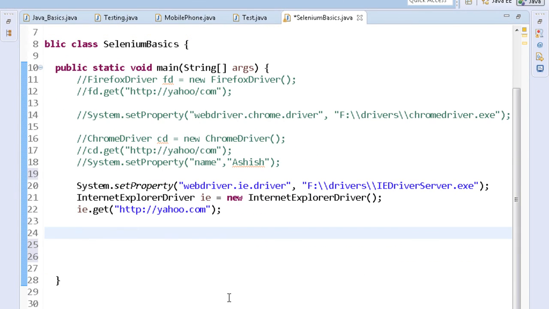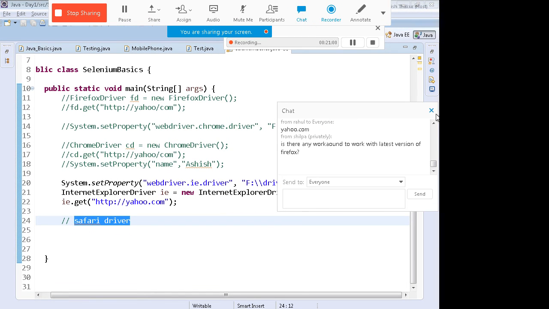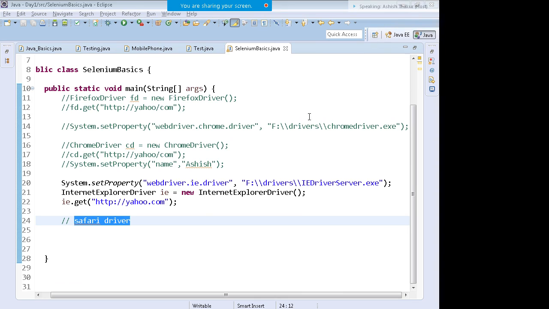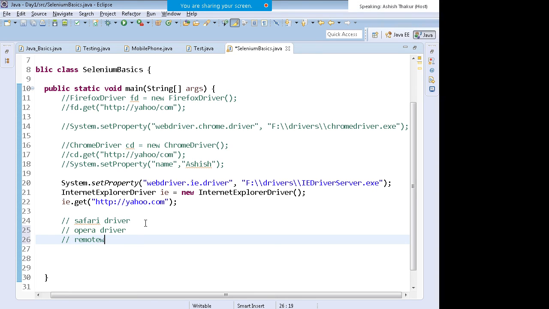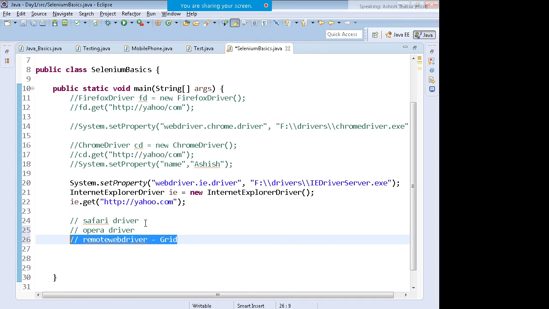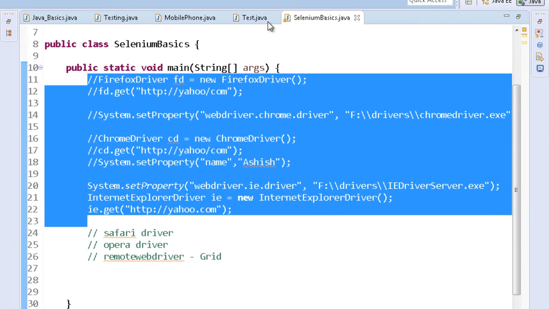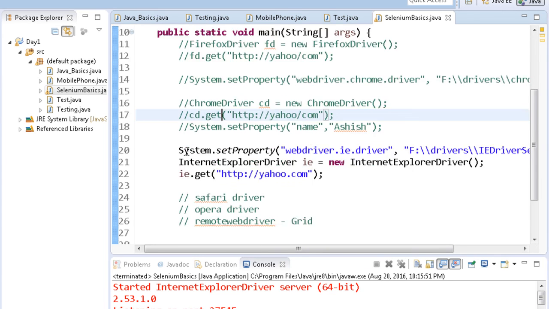Apart from these, there are other drivers as well. Safari driver is there, but it is not stable. Shilpa, if you want to use the latest version of Firefox, use Selenium 3. There is another driver known as Opera driver, which is again not stable. There is something known as RemoteWebDriver, which we will be studying when we study Selenium Grid, that is how to run the tests in parallel. There is Edge driver for Microsoft Edge. But majorly we use these three things. So anybody with any other question?